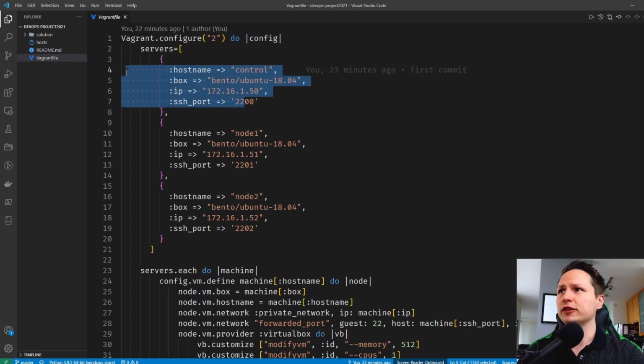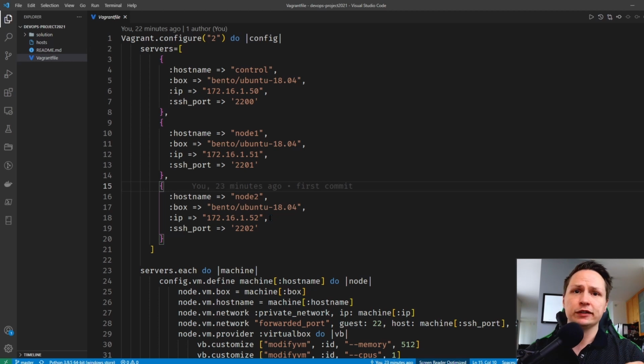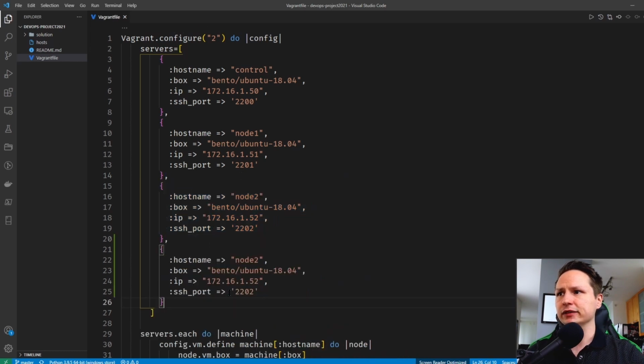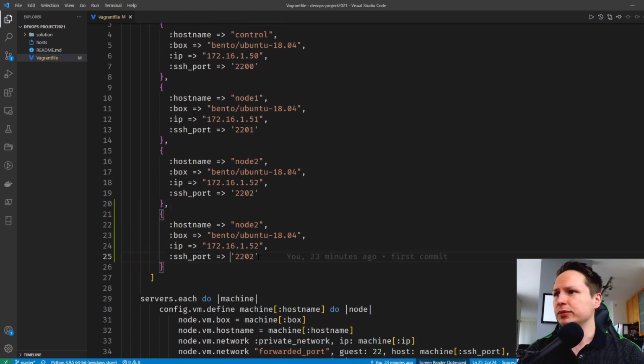We want the control server and then 3 nodes. So if I want to make an additional server, all I need to do is take this, copy it, and paste it down there. Make sure to include this comma, and that should be good. Now we need to just make these settings unique. So let's make it have a unique SSH port, and then the IP address will go 53.